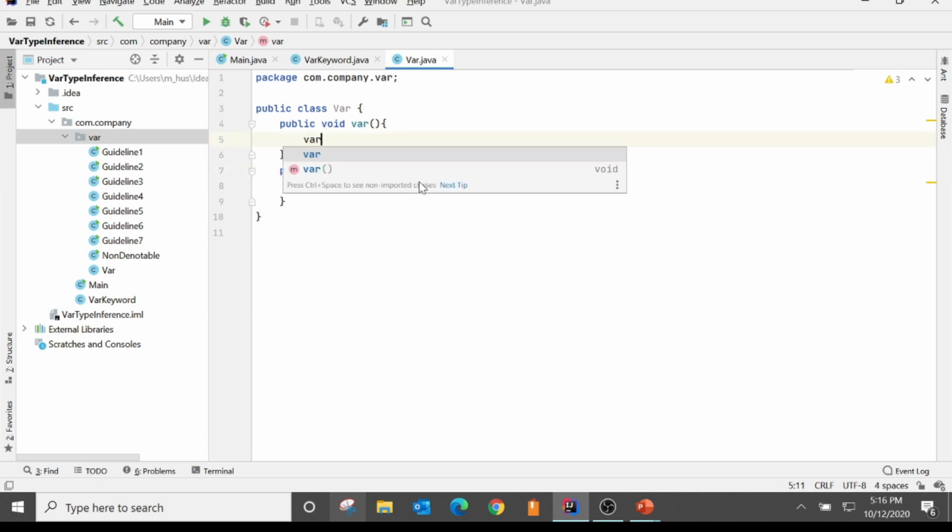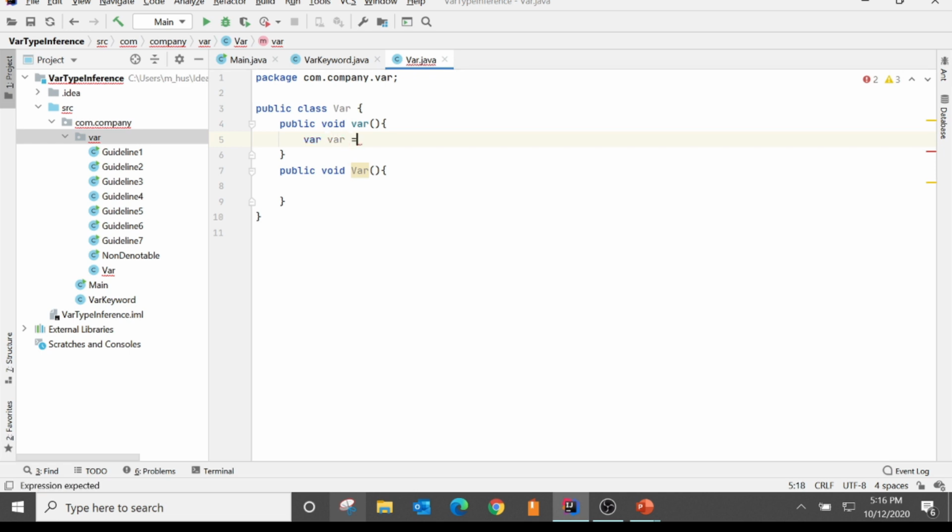Now I am going to create a variable var, and I'm assigning a string var. Is it allowed? Yes. It's very bad programming practice, but we can still use var as a variable name. So this is a variable name, and it takes the value on the right hand side, which is a string. So var is a string.